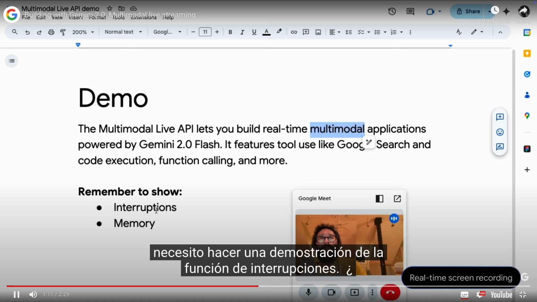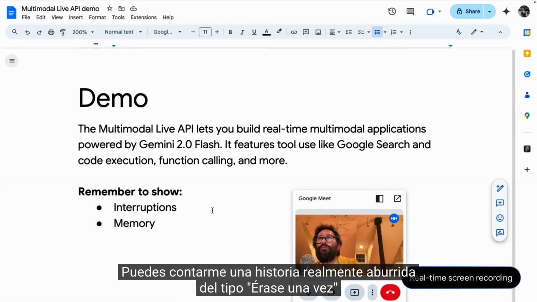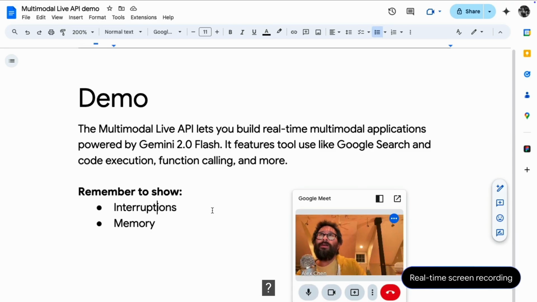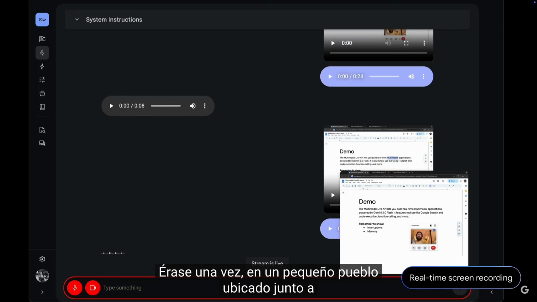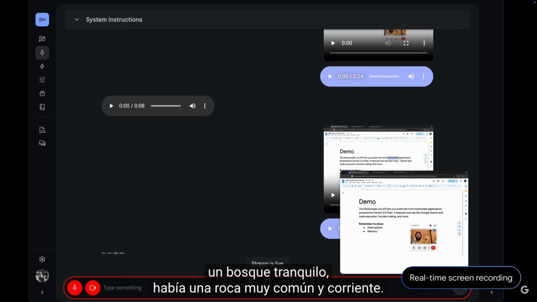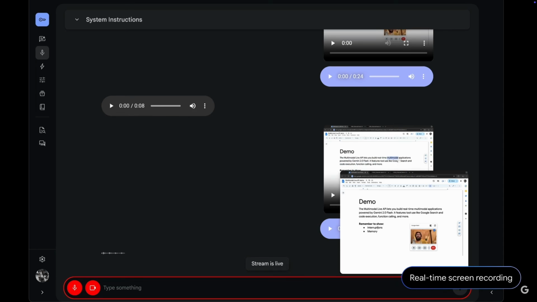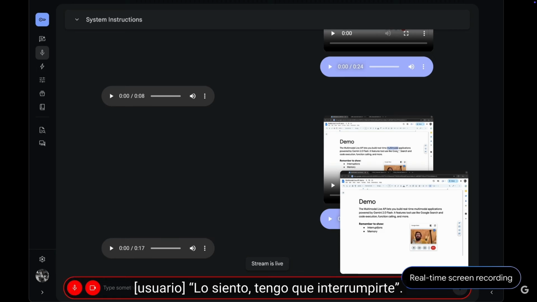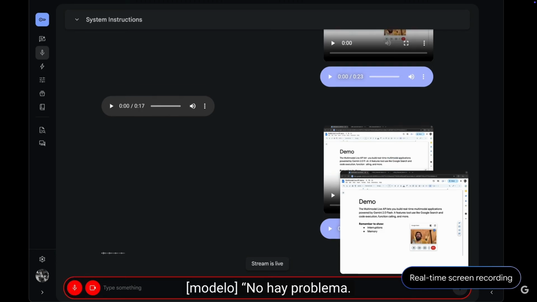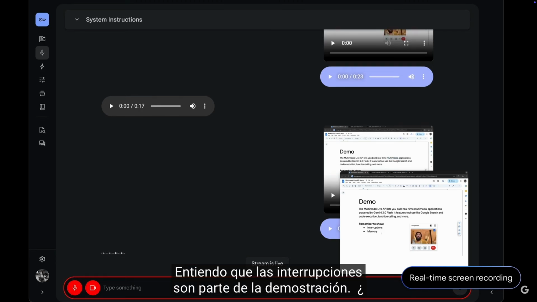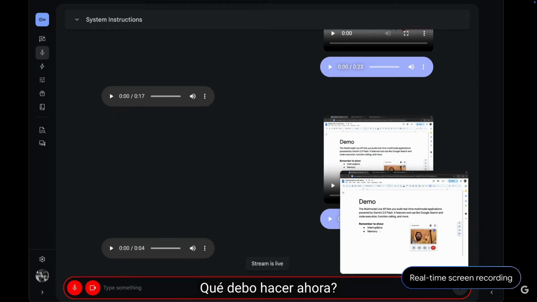Yeah, I need to demo the interruptions feature next. Can you tell me a really boring, kind of once upon a time sort of story? Okay, I can do that. Once upon a time, in a small village nestled beside a quiet forest, there was a very unremarkable rock. This rock was gray and it was round, and it sat there. Sorry, I have to interrupt you. No problem. I understand that interruptions are part of the demo. What should I do now?